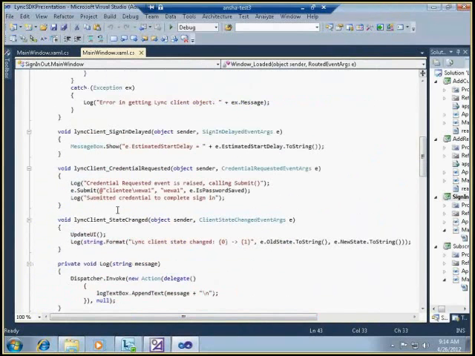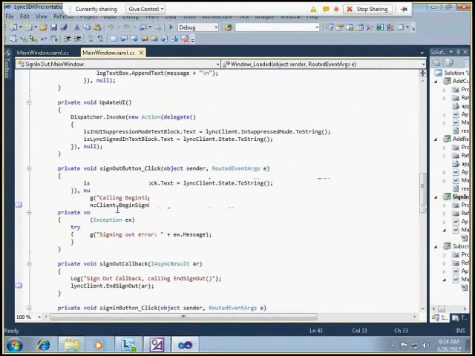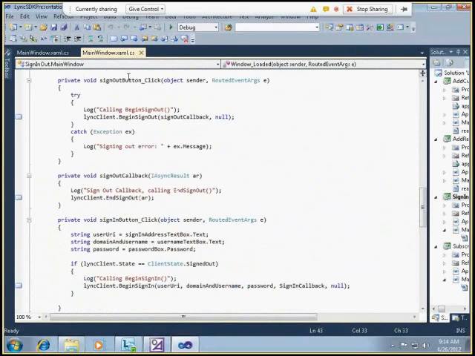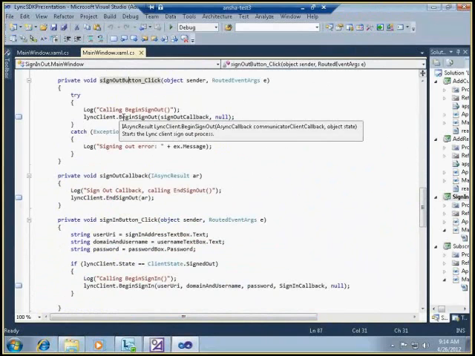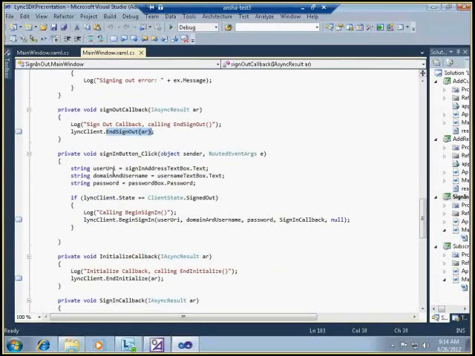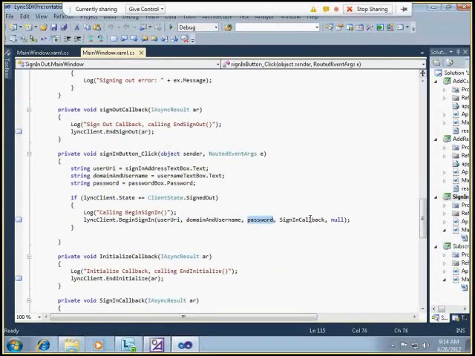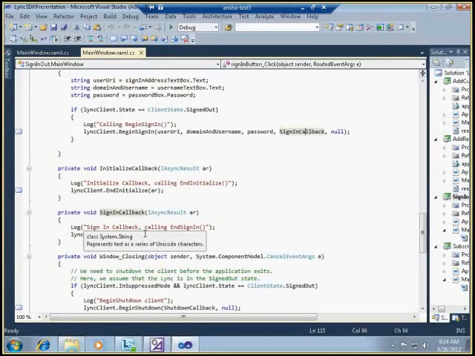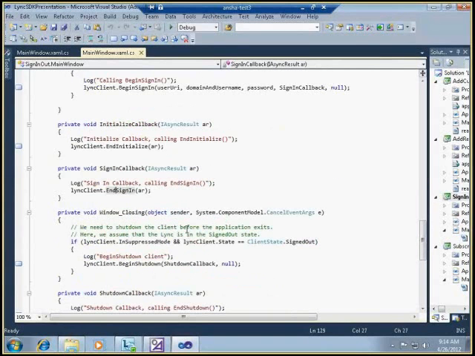Then when we click on sign out button, we just simply call begin sign out. And in the callback, sign out callback, we call end sign out. So if we want to sign in, we just call begin sign in with user UI, domain name and username, password. In the sign-in callback, we can do end sign-in. So this is that simple to do the sign-in and sign-out.